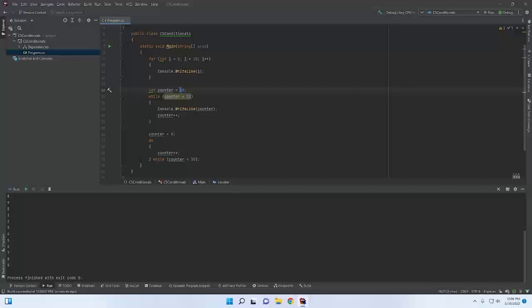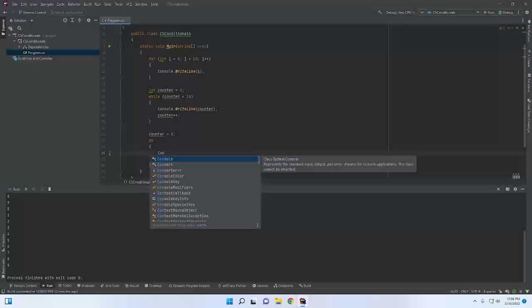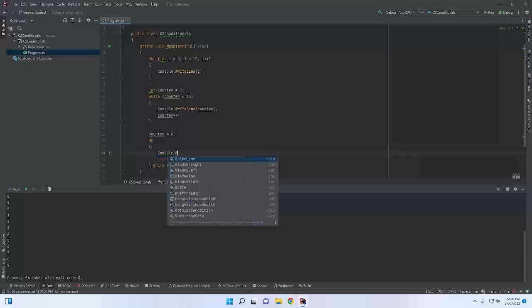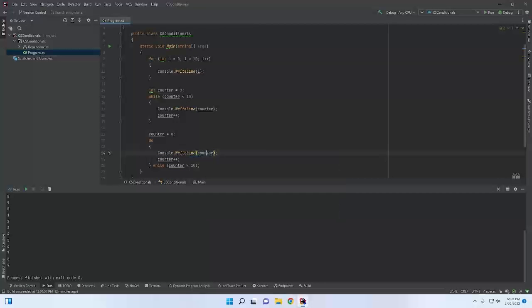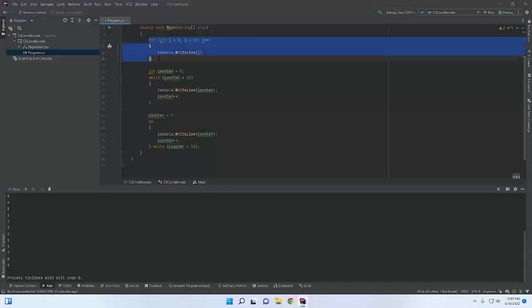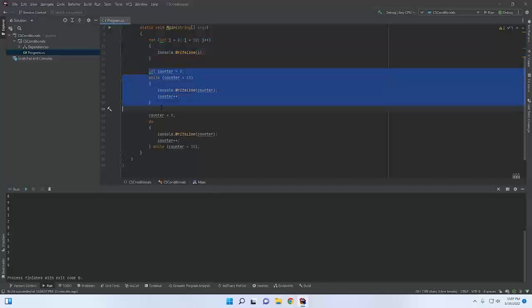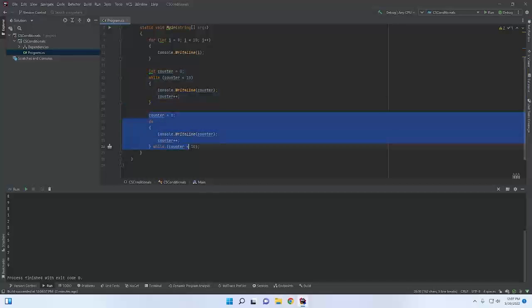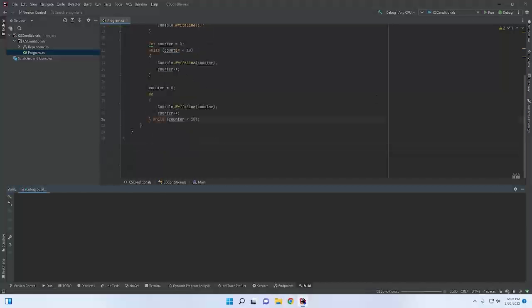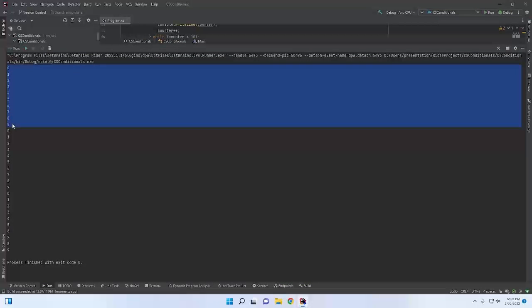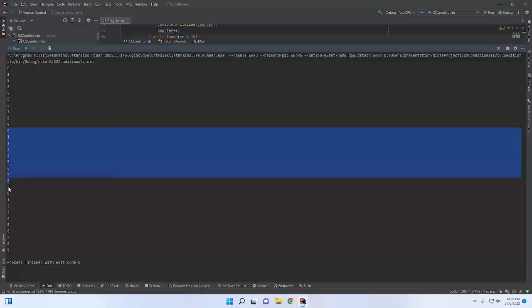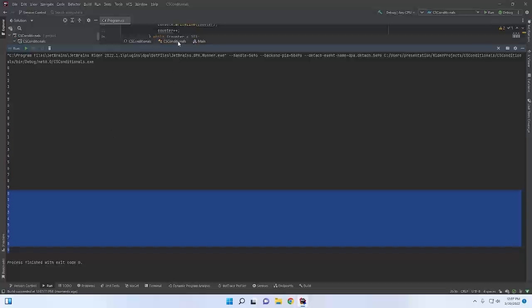Go ahead and change this back to a 0. Other than that, the syntax is the same. Console.WriteLine counter. And so this will print out 0 to 9 to the screen. This will print out 0 to 9 to the screen. And this will print out 0 to 9 to the console. So I should get 3 groupings of 0 to 9. And it's a little hard to see, but I have 0 to 9, 0 to 9, and then 0 to 9.